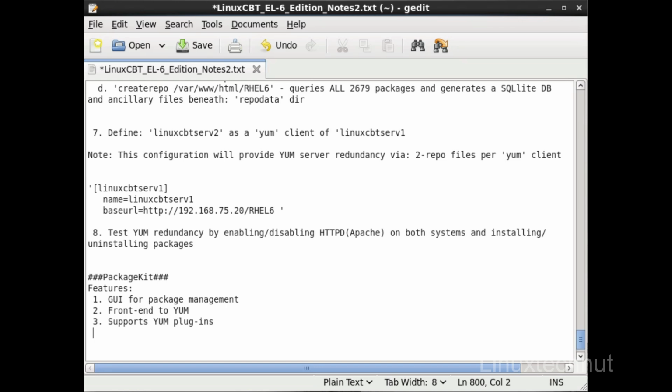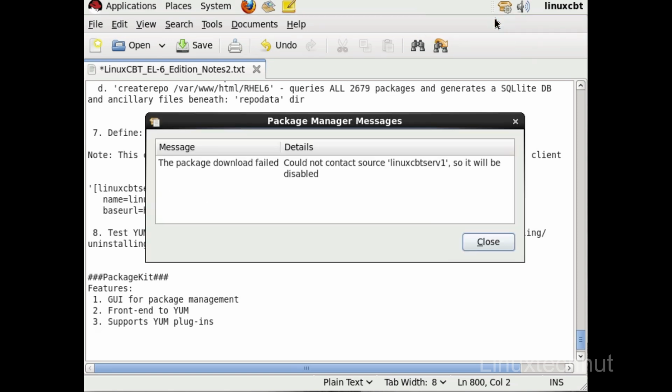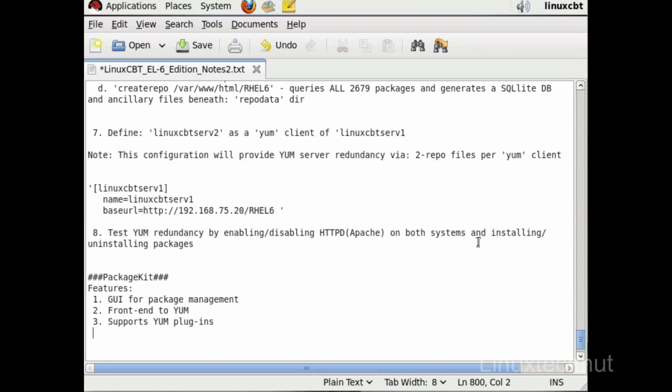And it runs a variety of utilities to carry out its duties. It is the application that notifies you in the system notification area in the event of security updates for your system. In this case, one message from the package manager could not contact source Linux CBT Serve 1, so it'll be disabled. And that was when Linux CBT Serve 1 had Apache disabled recently. So it is a front end to Yum, and it allows us to manage packages.